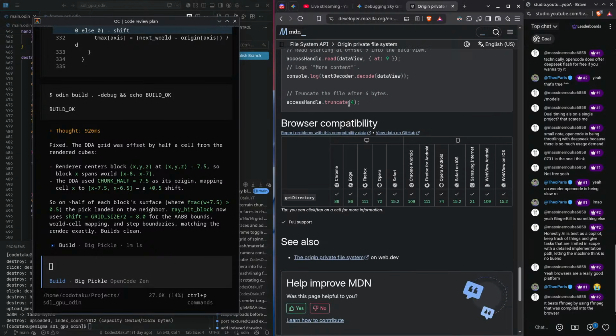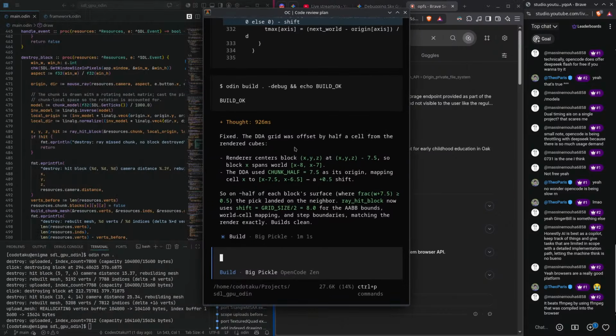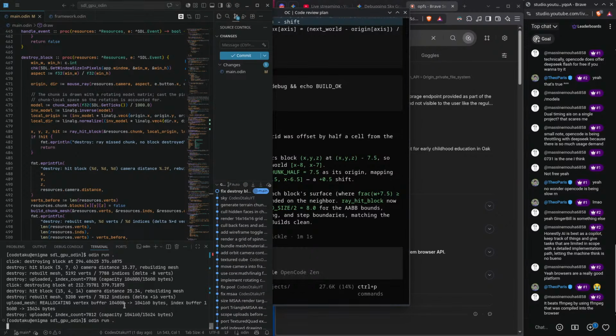But anyways, all right. So I think it's fixed: the DDA grid was offset by half a cell. Yeah, there you go. It made the same issue that it did when we were vibe coding a voxel engine in Rust, where the DDA grid was offset from the actual rendered blocks, which is insane, right? But right now I think it would be perfect.